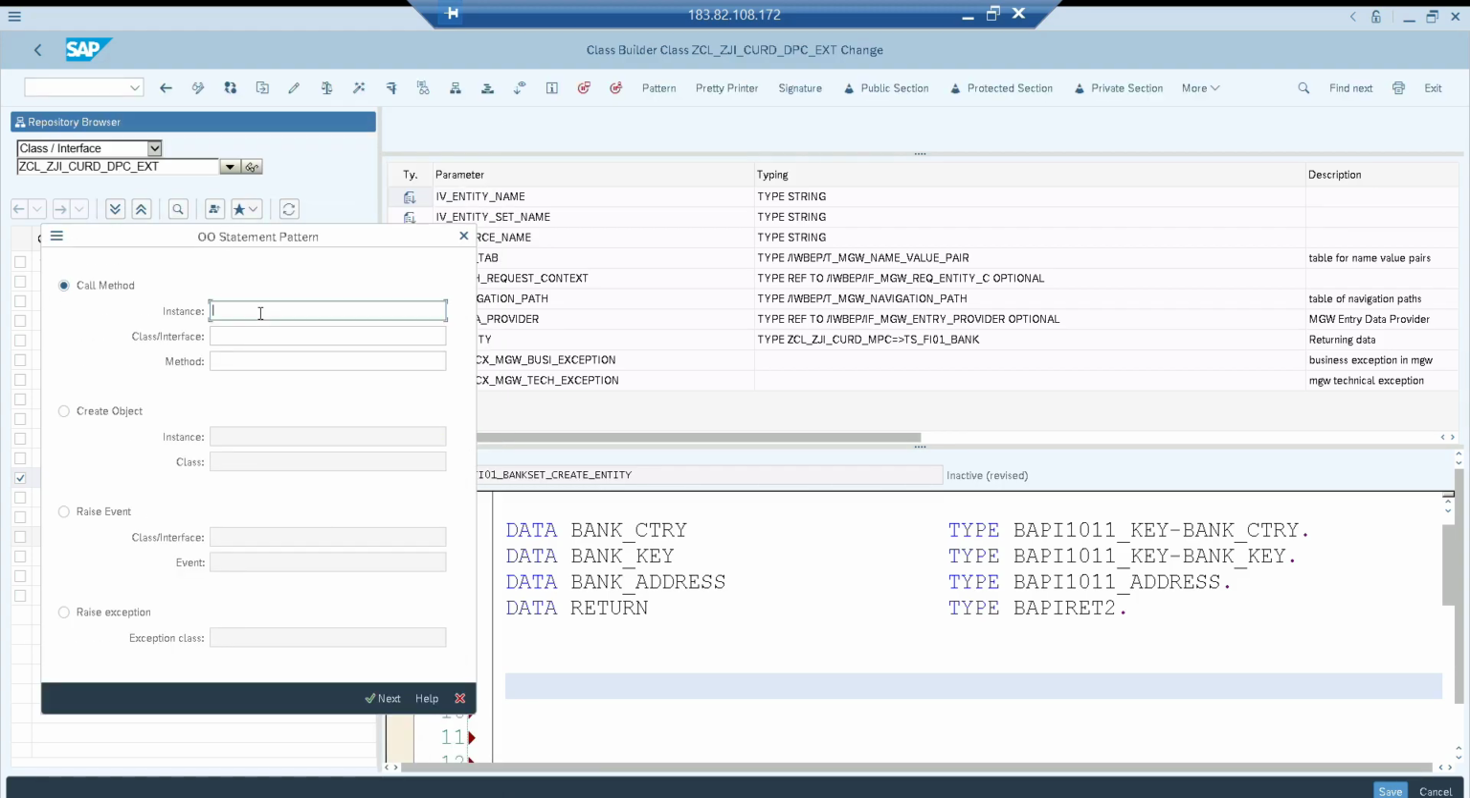And what is the object? Object is IO data provider, and the class name is /IWBEP/IF_MGW_ENTRY_PROVIDER. So I have used it already. This is the one, and it has a method called read entry data. So this is a method to read the input information for the create entity method from your gateway system. So just click next.